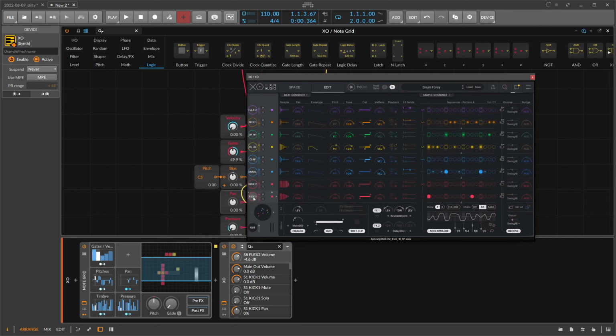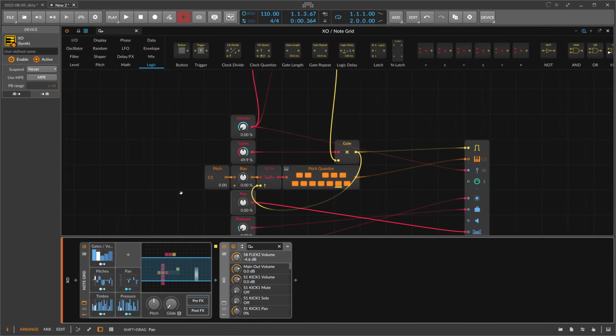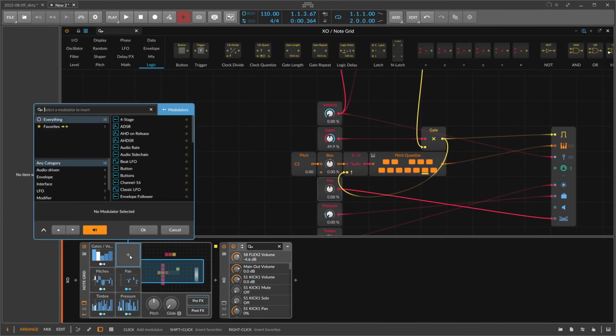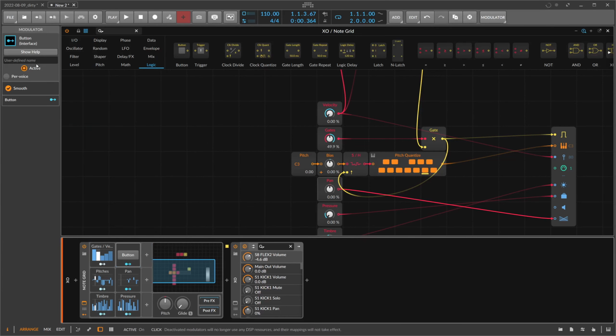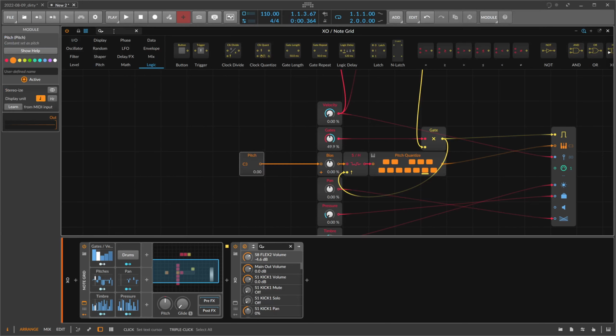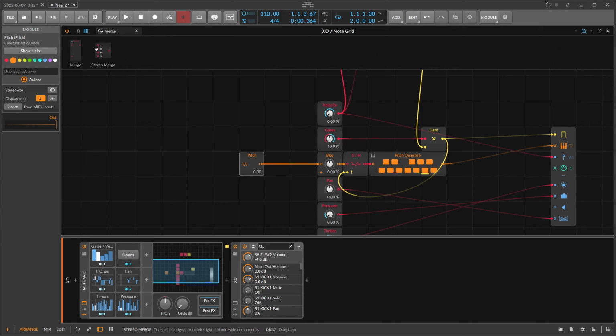But here you start at C1, C sharp 1, D1, and so on. So 7, basically 7 semitones up. So we can implement this here and use a button and call this button drums, maybe. So for drum mapping.